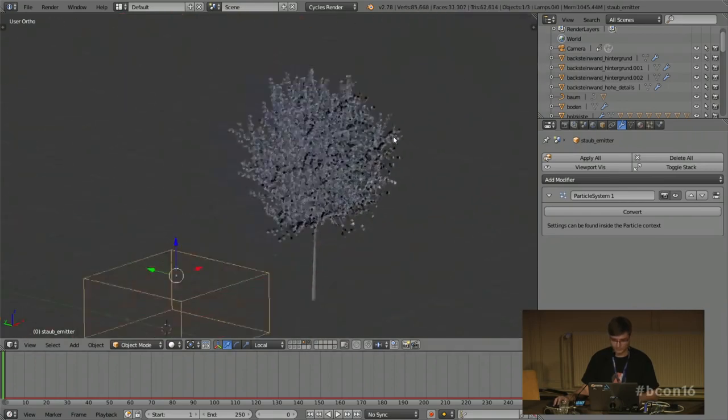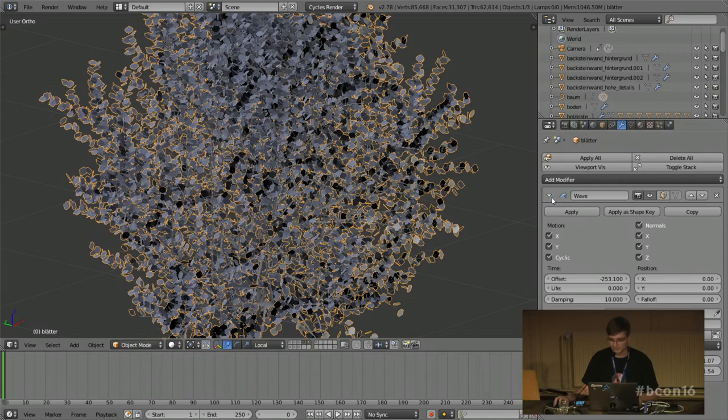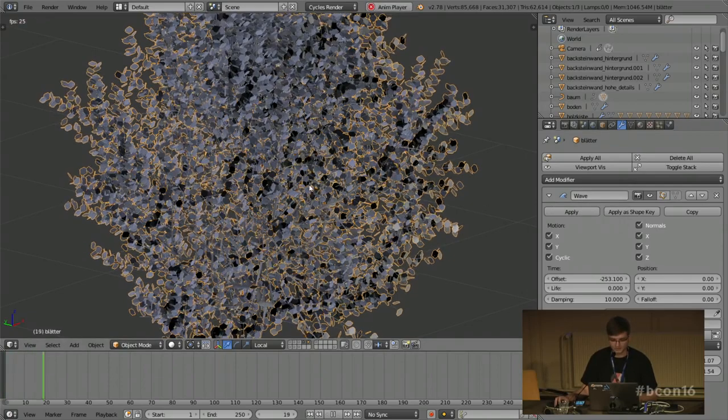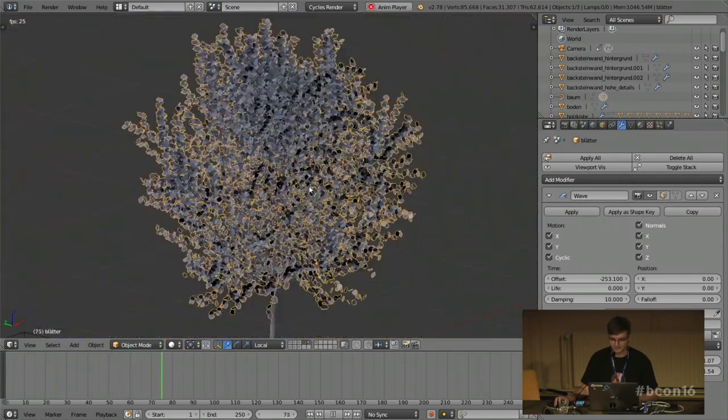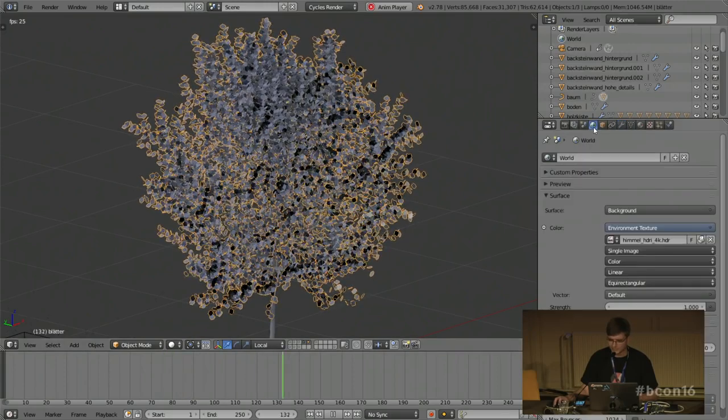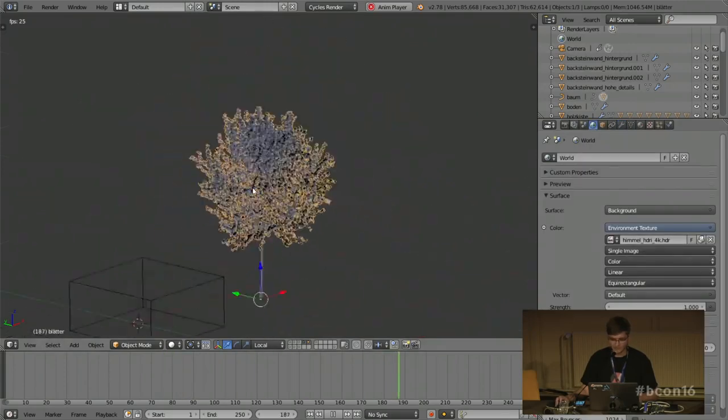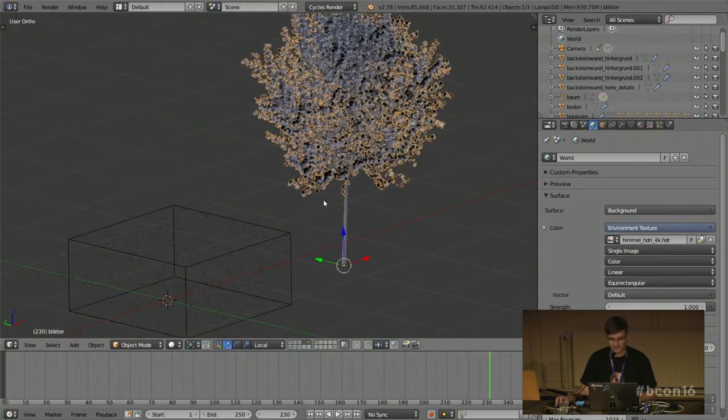And we have this tree, and the tree motion I adjusted with a simple wave modifier. And certainly for lighting in this case, I used an HDRI map from hdrihaven.com.